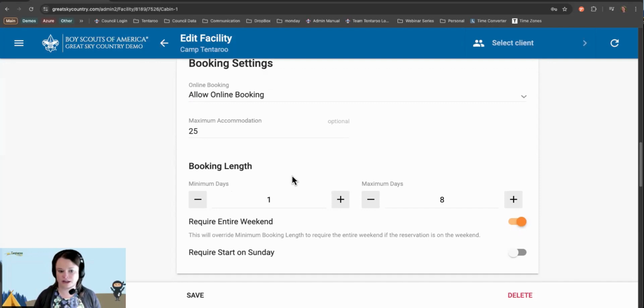Then we have booking length, and this defines the minimum and maximum number of days a group can book at a time. I'm going to set mine to 3 days maximum and 1 day minimum.